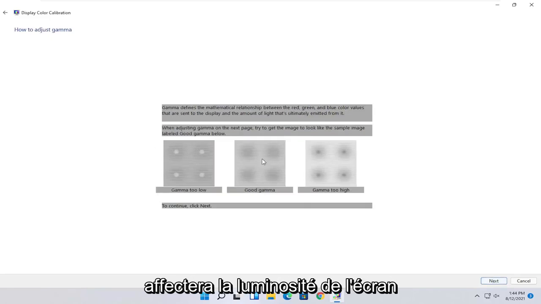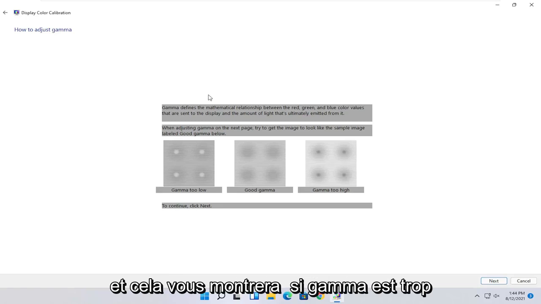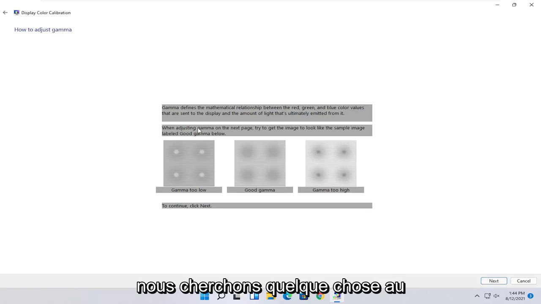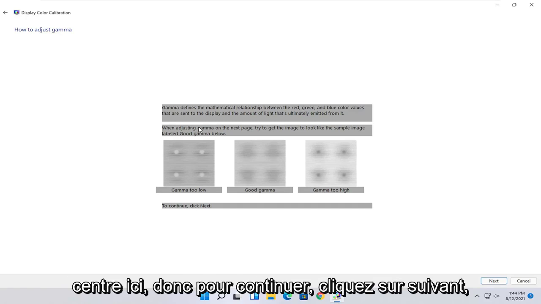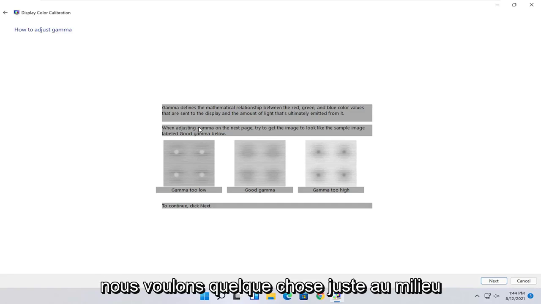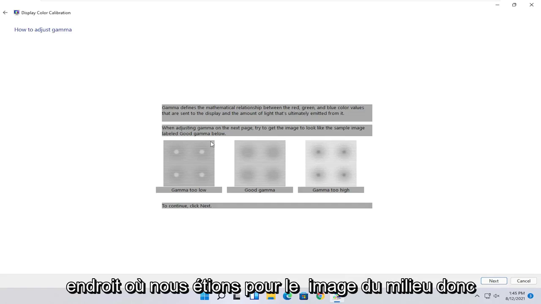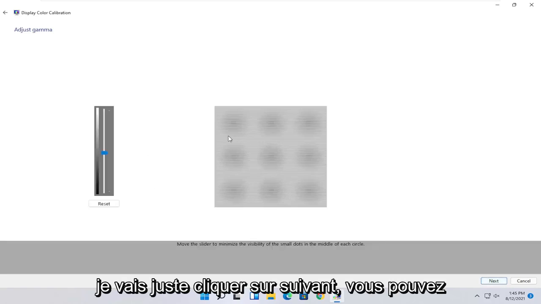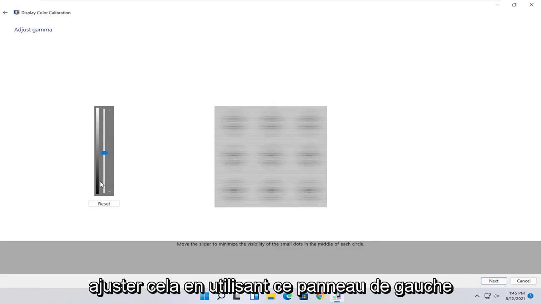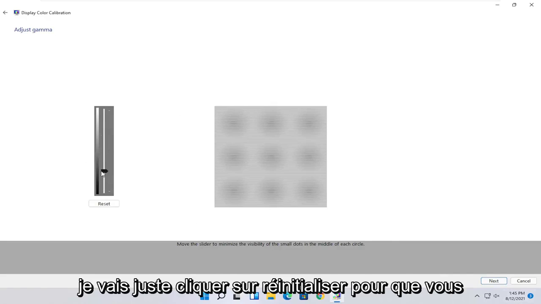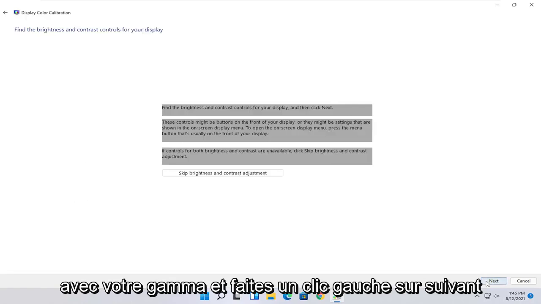And now you can go ahead and make your adjustments depending on what looks like the proper settings here. So gamma defines the mathematical relationship between the red, green, and blue color values that are set to the display and the amount of light that's ultimately emitted from it. When adjusting gamma on the next page, try and get the image to look like the sample image labeled good gamma below. So go ahead and select next. And then once you have it as you remember it on the previous page, you would just go ahead and again make the adjustments to the left or right on the left side here. And then you would select next.